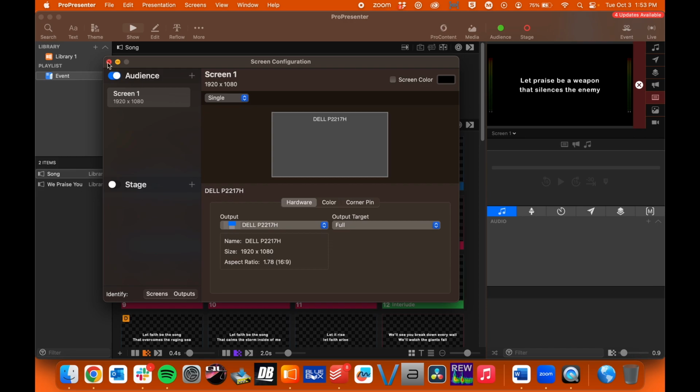So I am actively seeing that on my external monitor right now, and so I know that that is properly outputting correctly. And so that's all you need to do. You can have multiple screens if you'd like, but adding screens will make it a little more complicated, so I'd recommend using just the one screen for your audience.